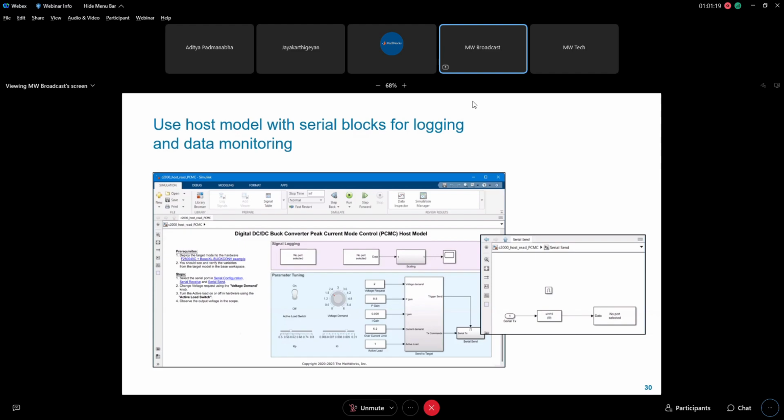The parameters which need to be tuned are sent to the serial transmit block, which will be received inside the ISR as we saw earlier. These parameters can be tuned and the effect of tuning can be watched on the scope in real time. We are using dashboard blocks to tune these parameters.